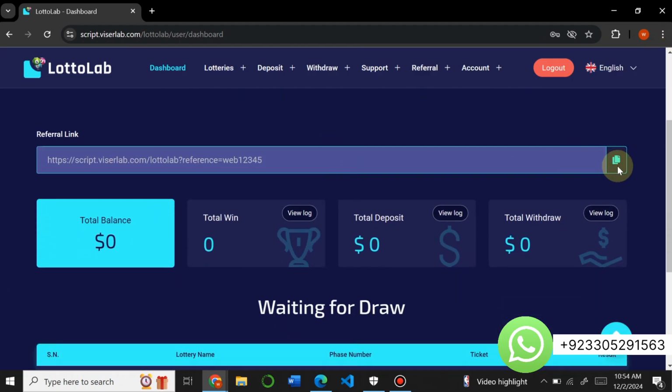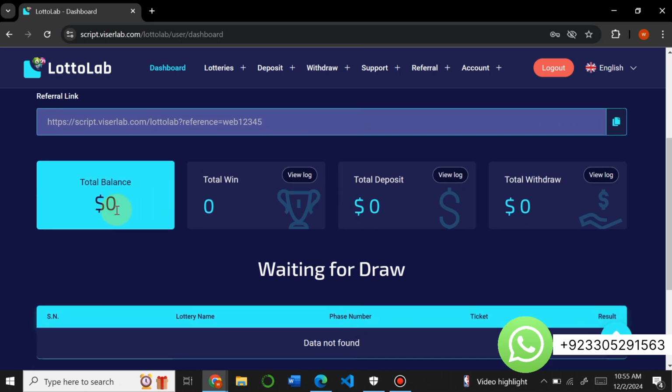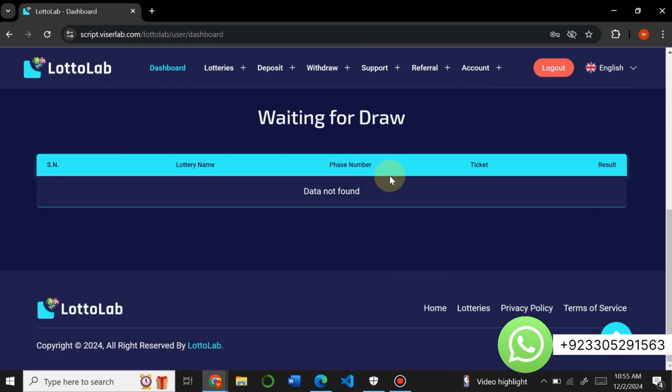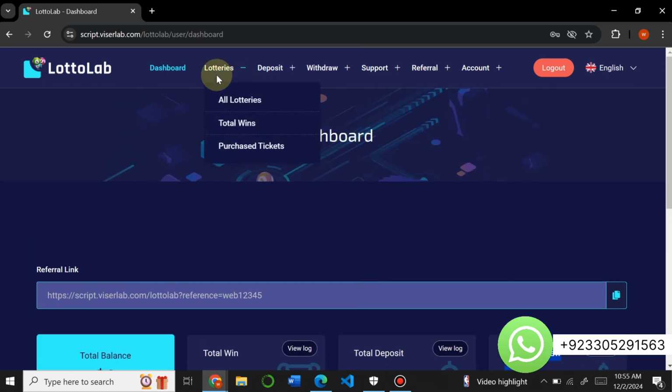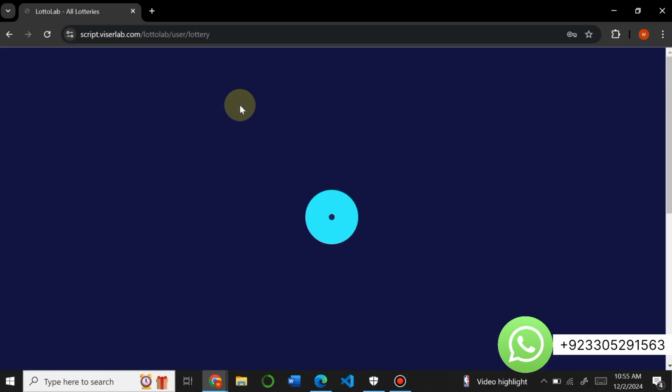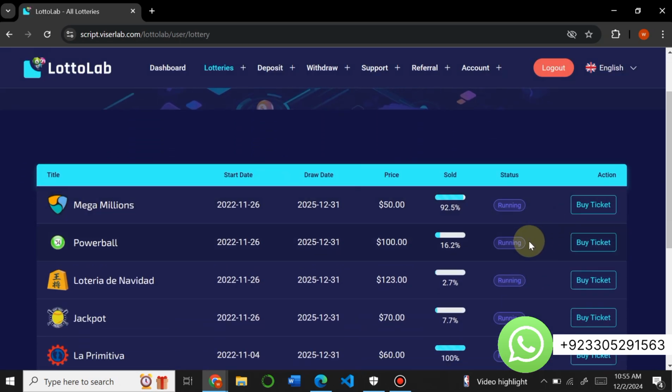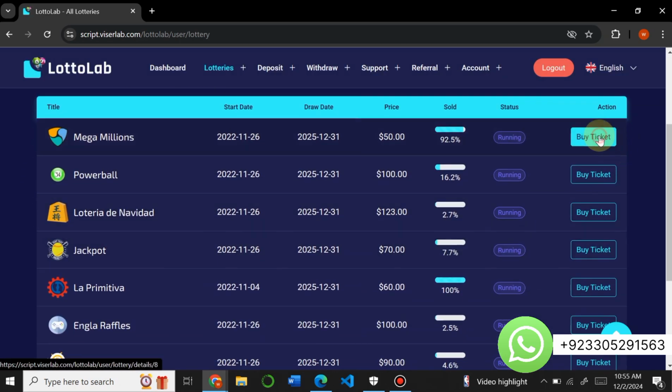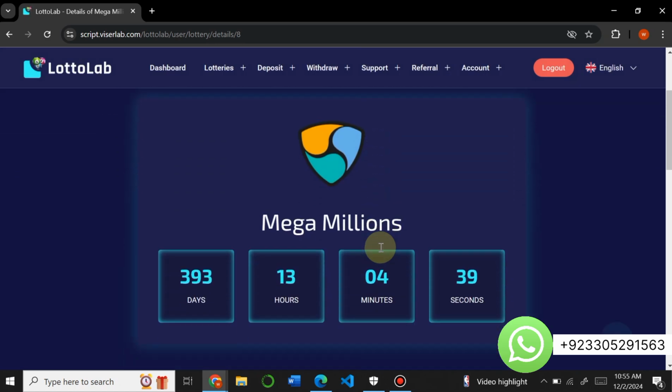Here first of all on top you can see there is a referral link. The user can earn money through referrals as well. The user can see the total balance, total wins, total deposits, total withdrawals, and all the waiting draws over here. Here is the lottery option, so the user can go to all lotteries and invest in any ticket. So the user can click on buy ticket and buy any lottery ticket the user wants.